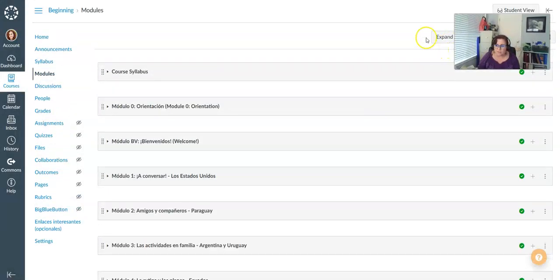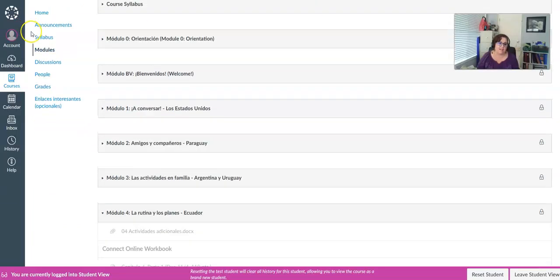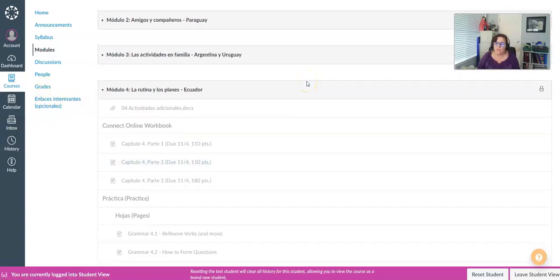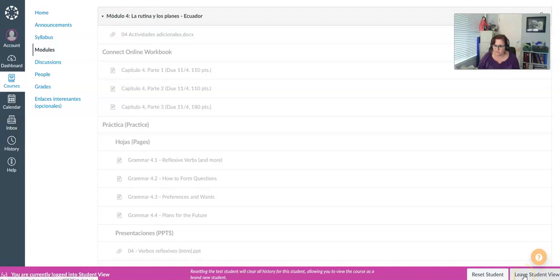Let me go back up here. If we go to Student View, the very last link over here is enlaces interesantes. I'll probably change this to English for my beginning Spanish one, to interesting links, optional. Now, for whatever reason, when I'm in Student View, this doesn't work. So I'm going to go ahead and leave Student View.